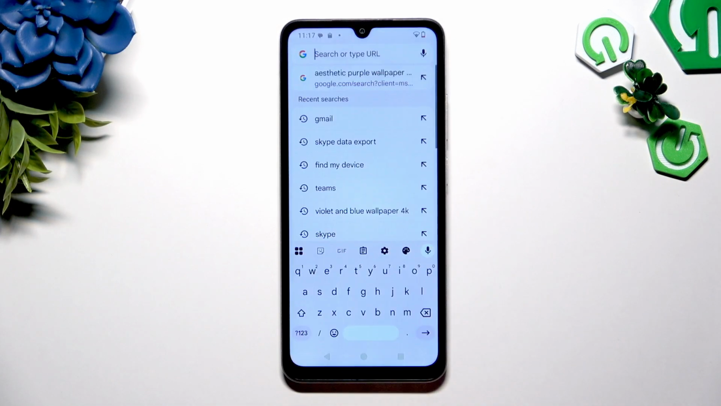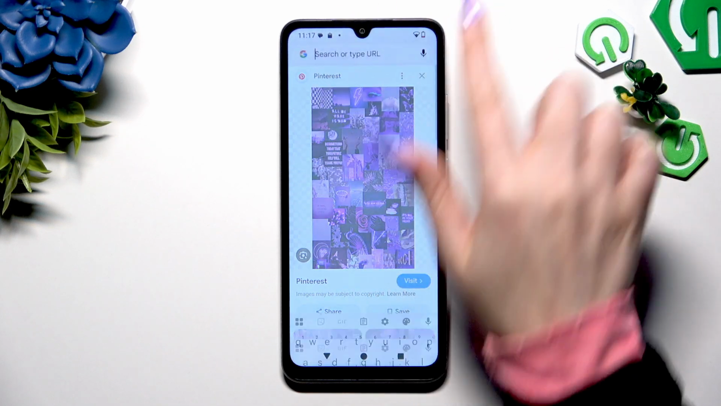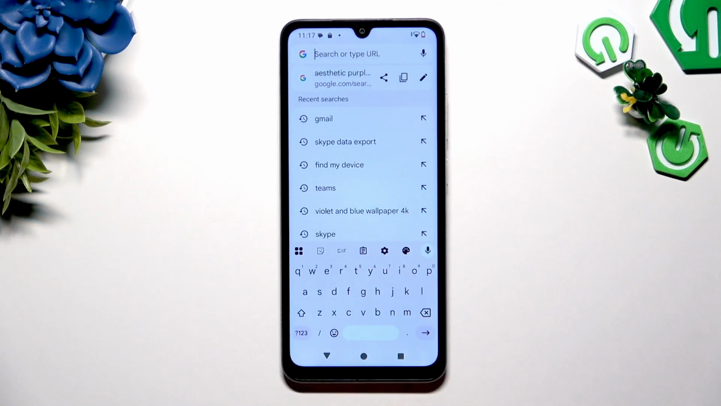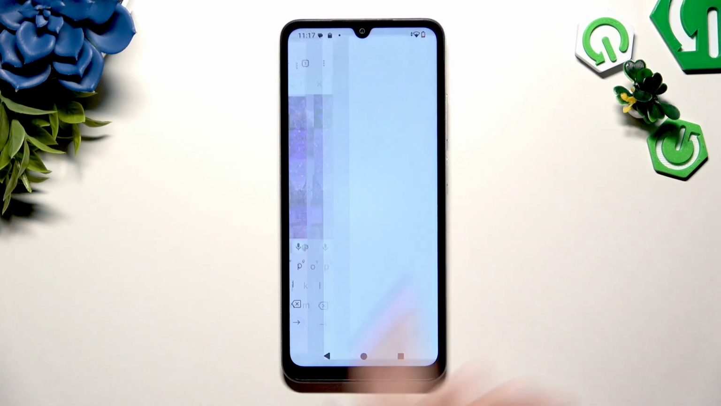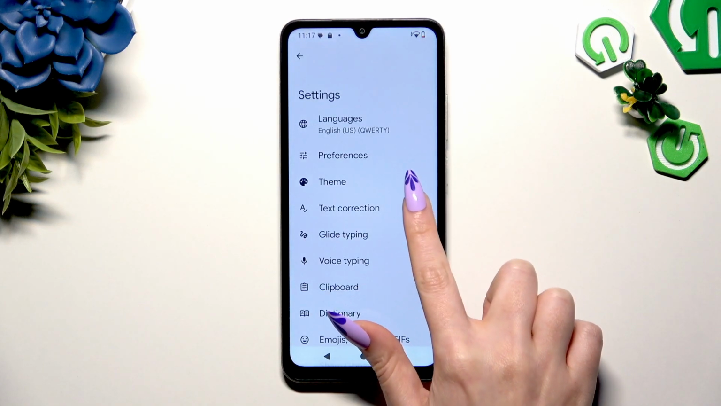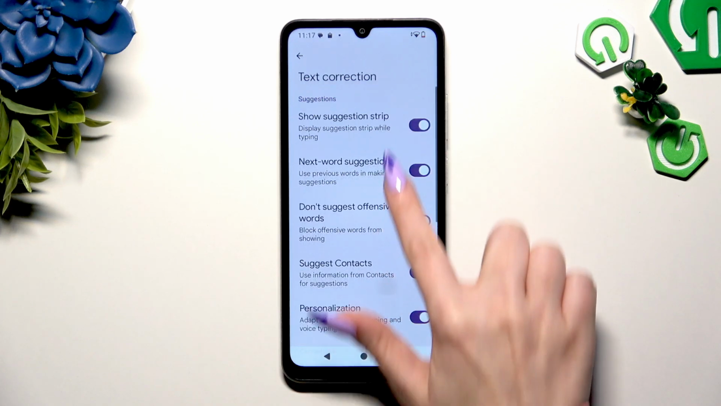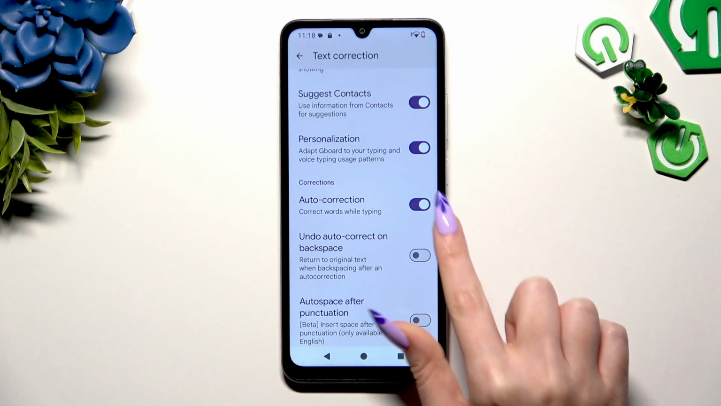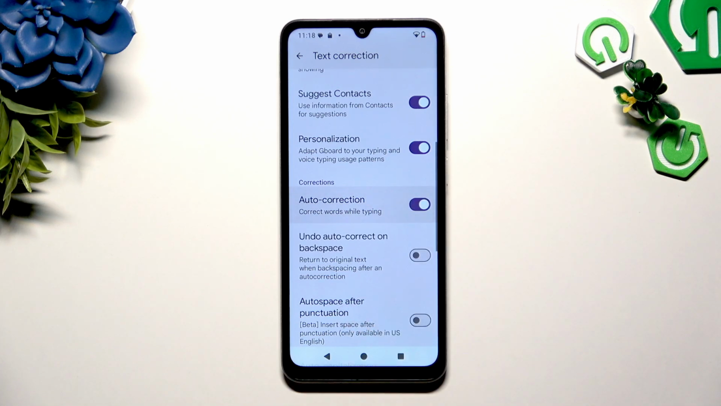Begin by launching your keyboard and clicking on this icon over here at the top of it. Then hit text correction and scroll to use this switcher next to autocorrection.